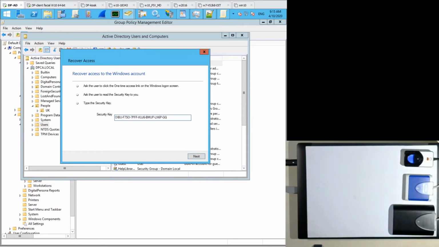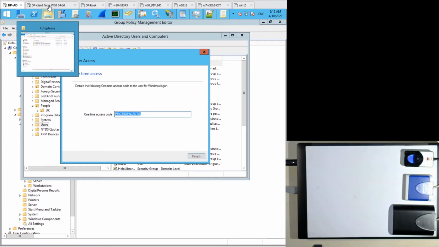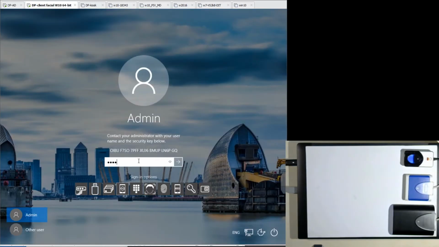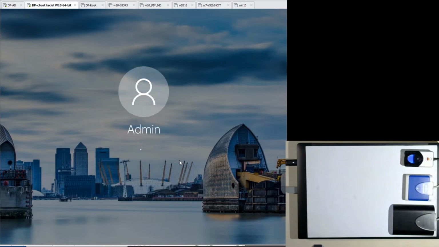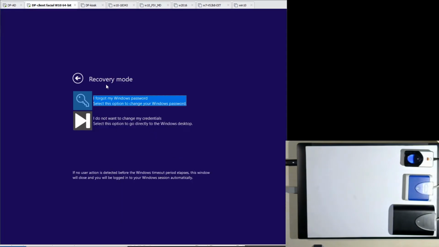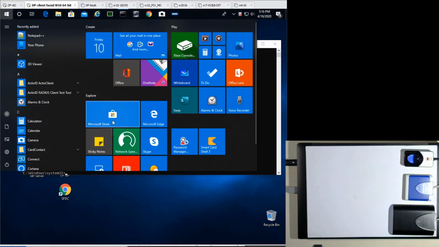So the code is entered, we click next, and a challenge is generated that the user needs to type back into the logon window screen. The code is entered and we click here, and we are presented with the recovery mode. Either the user can change their password or they can log on without changing the password.